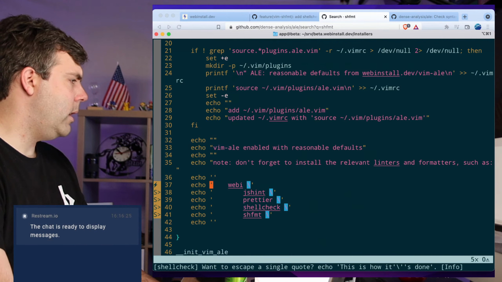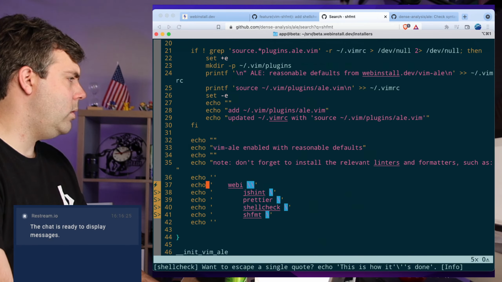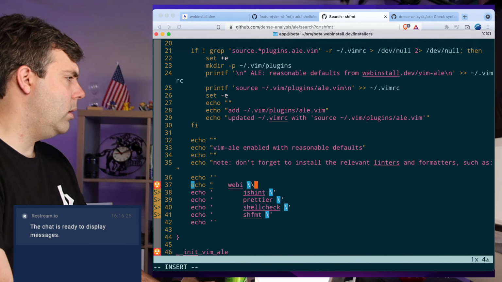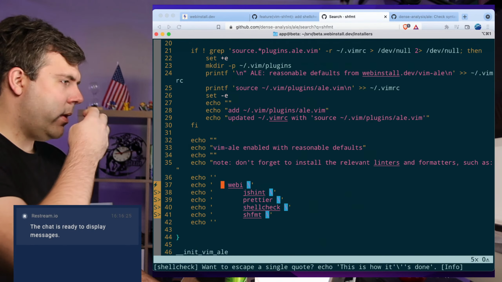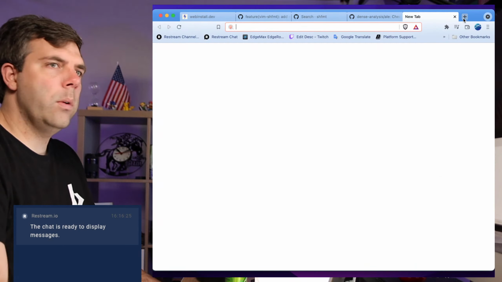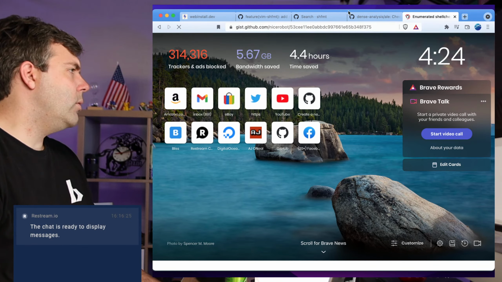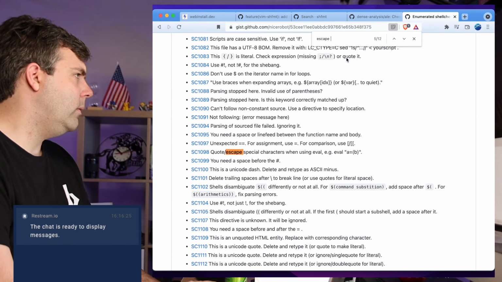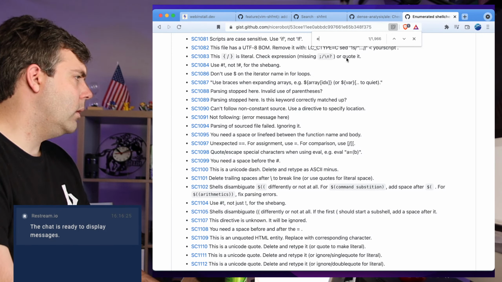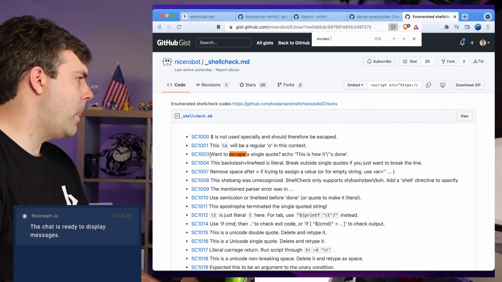Let's see. Does it complain now? No, I do not want to escape a single quote. What did you do? What did it do? Okay, it's giving me info, but I don't want that. Let me figure out how to get rid of that real quick. Shellcheck. Enumerated shellcheck rules. Escape single. Escape. Yeah, there we go.